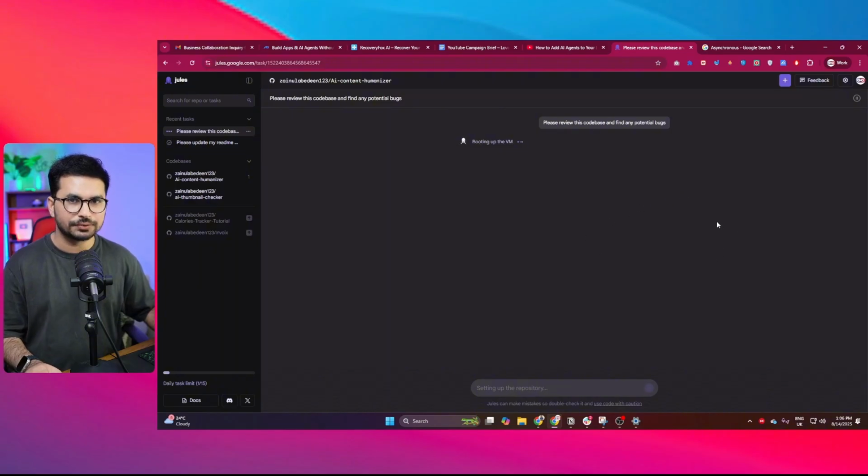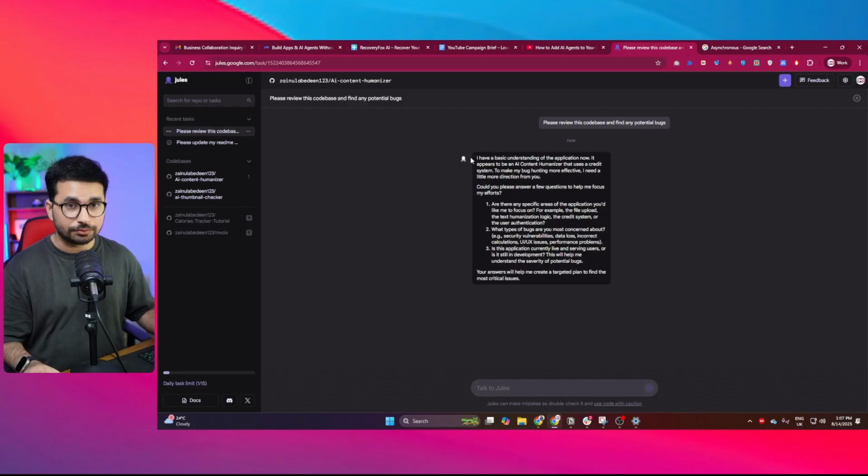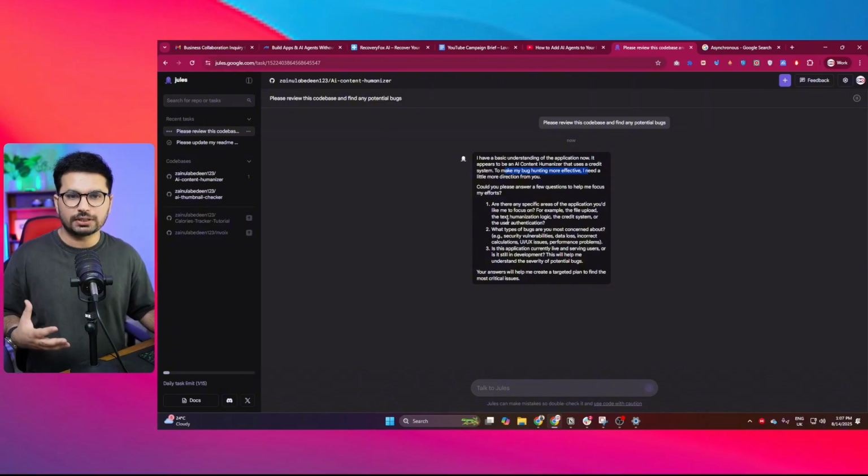It will start reviewing my entire repository. First, it will try to understand my code base, and then based on that, it will try to review the entire code base. Okay, so now after reviewing the code base, it is saying that it has a basic understanding of the application. It appears to be an AI content humanizer that uses a credit system. To make my bug hunting more effective, it is now asking different questions, like what type of bugs I am concerned about.